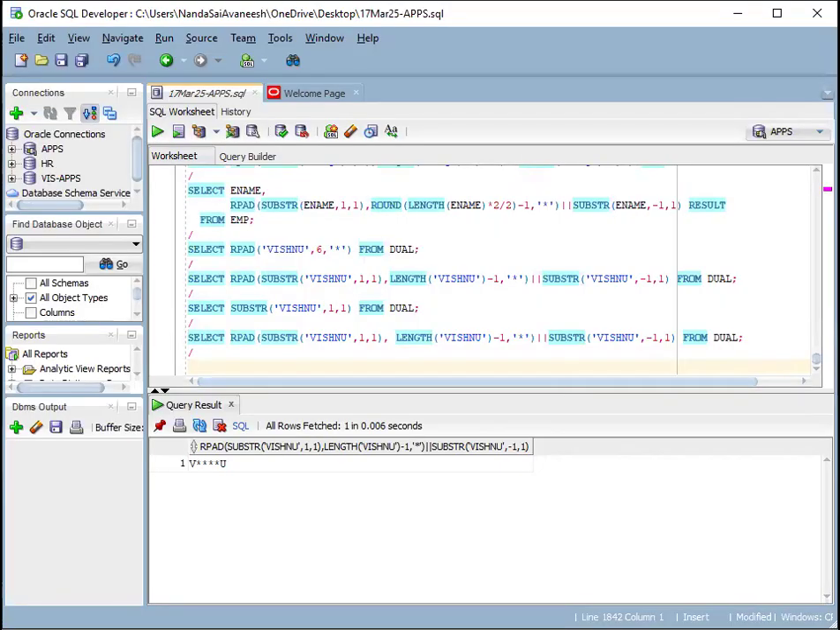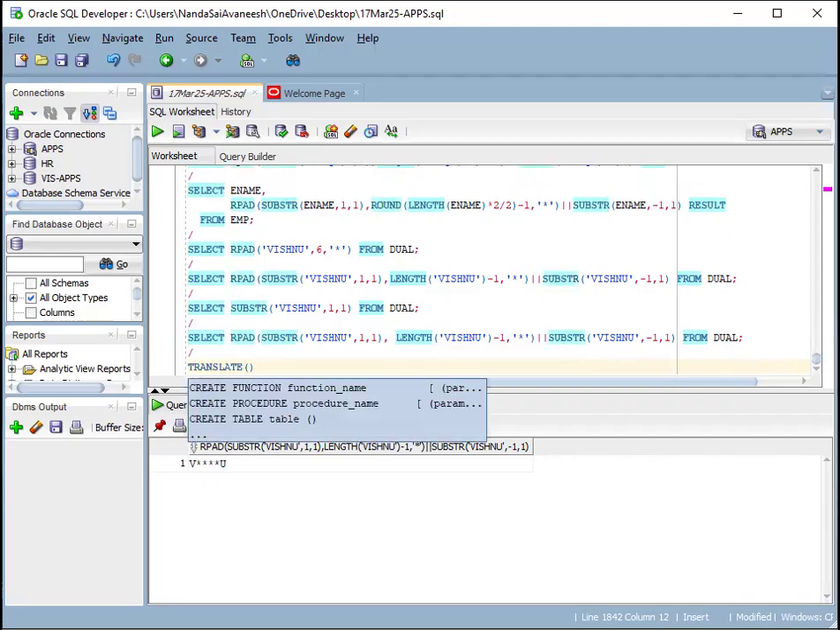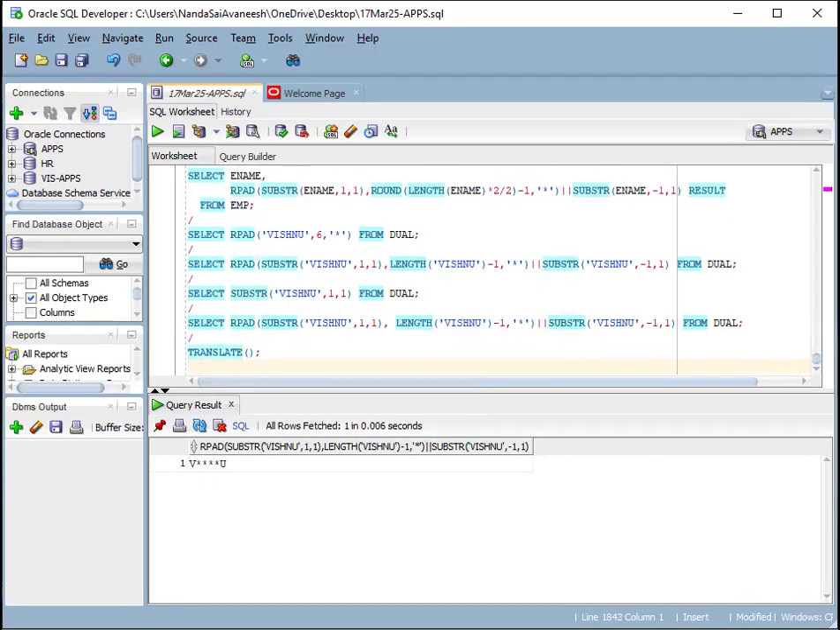Okay. So next, move on to our next function. Translate. This function is used to translate character-wise in a given string, if the character is found. To translate a single character with another single character, it is not possible to translate the entire string.